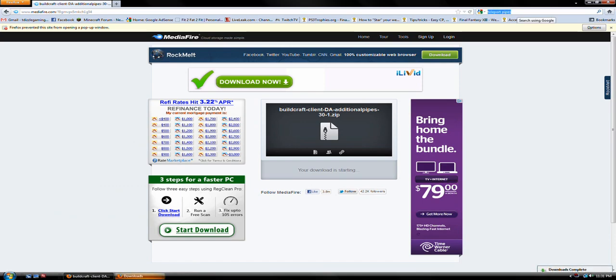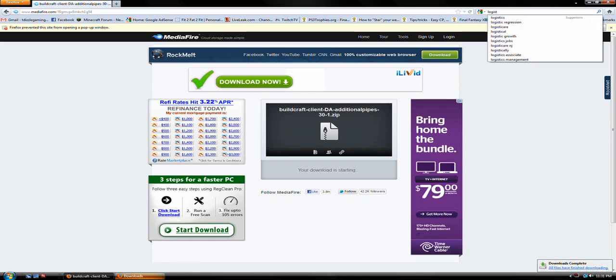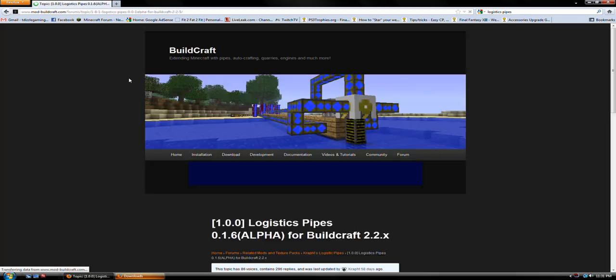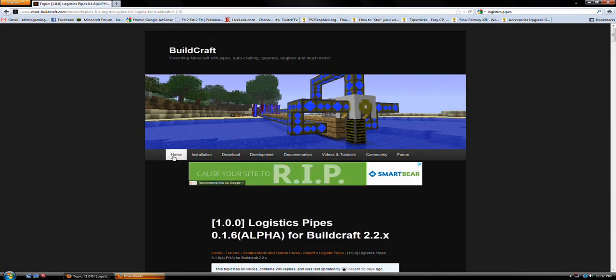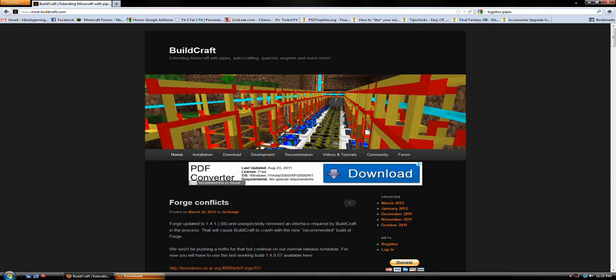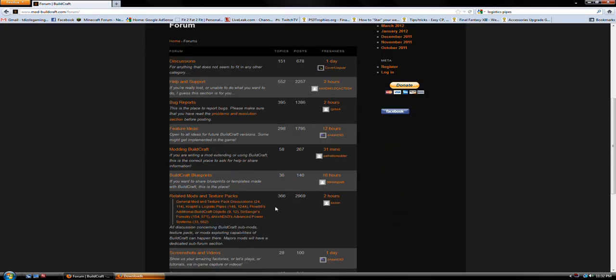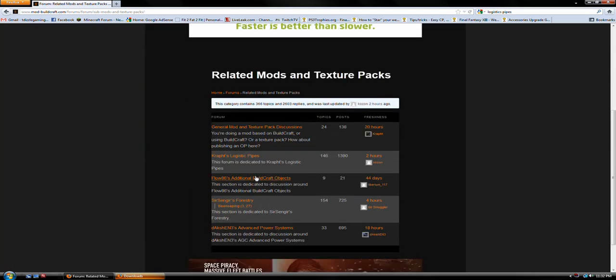What's next? Logistic pipes. Okay, and we see right here logistic pipes. And this forum is located in the Buildcraft forum, like I showed you before. So in case you don't know how to get there, all you have to do is go to mod-buildcraft.com, go to the forum section, click that, okay, and you'll see right here it says related mods and texture packs. So click that, okay, and right here it'll say crafts logistic pipes. So we click that.